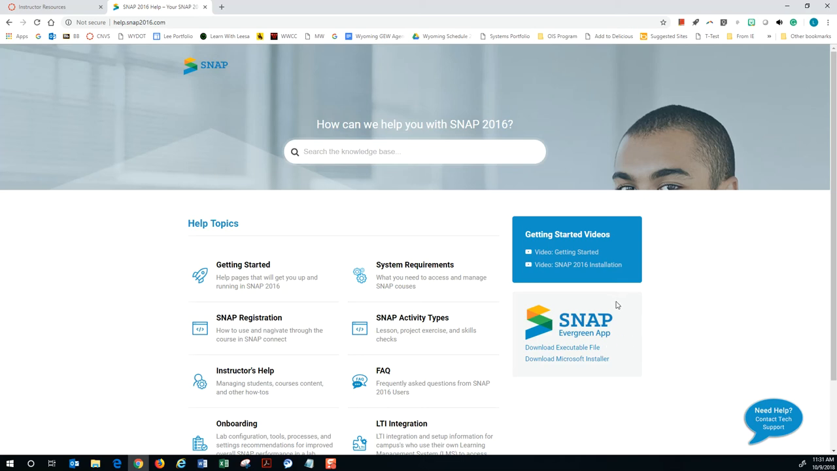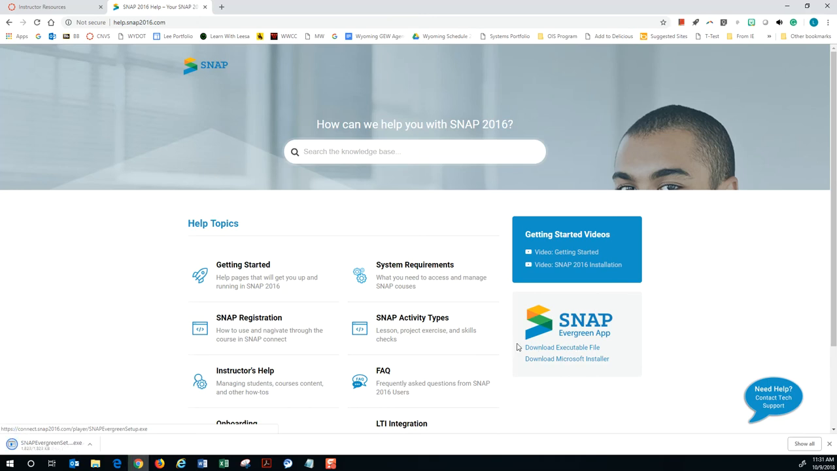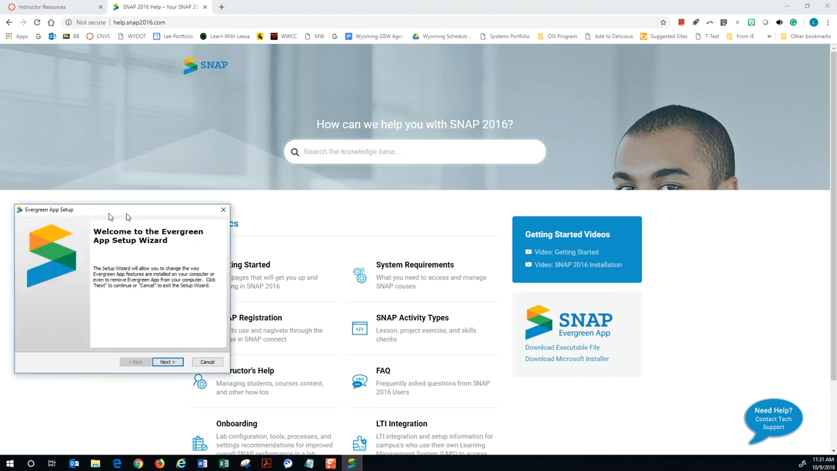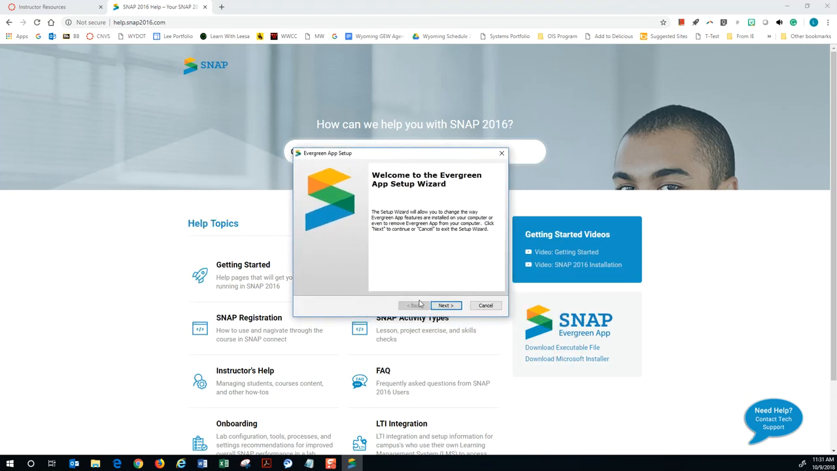Alright, so I'm going to go through the steps here myself. I'm going to download the executable file. That comes down here to the bottom left hand side of the screen, and then you're going to open it. I've already installed it on this machine, so my steps won't look exactly like yours do, but your video should show you. Hang on, here's the next step.